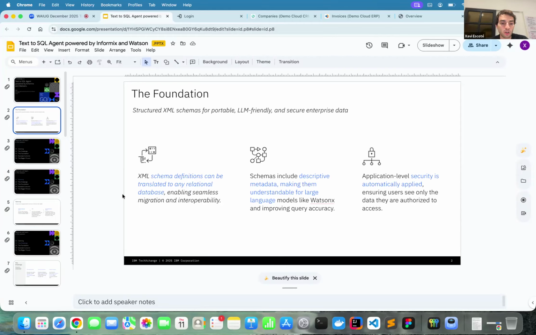Okay. So what is the foundation of what we're going to see today? Basically, it's built upon these three key points that we see on this slide. The first one is that in our platform, we can define table schemas using an abstract language definition that I will show you in a bit, that is written using XML.